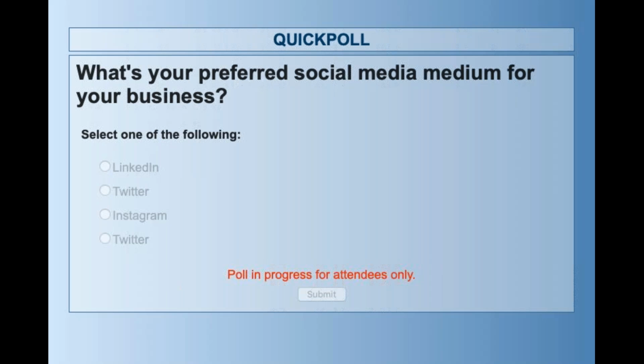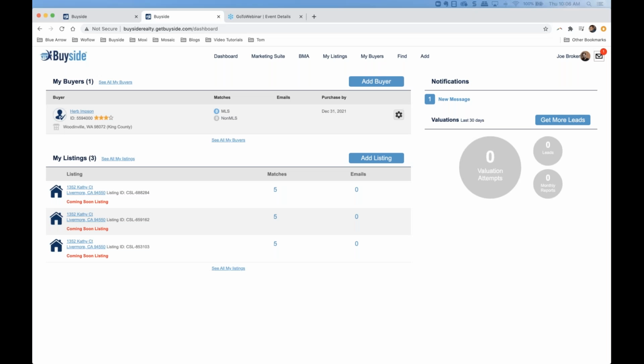It looks like most people are saying Instagram. Perfect. Okay, so it looks like Instagram is the winner there. We know that Facebook is probably the most popular, so we'll go ahead and show that as well on how to post that.